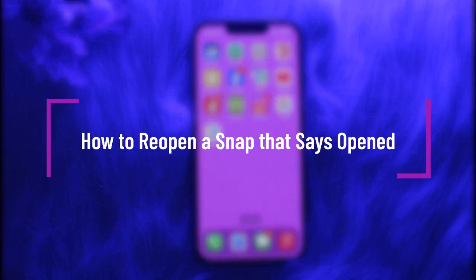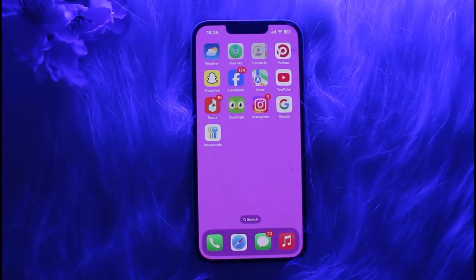In this video I'll show you how you can reopen a snap that says open.